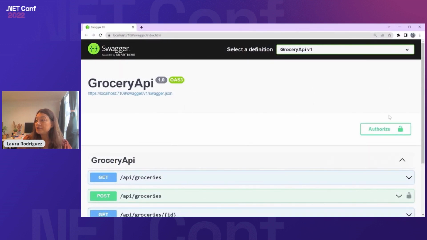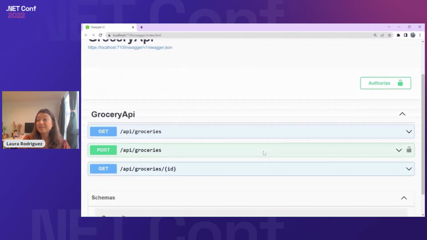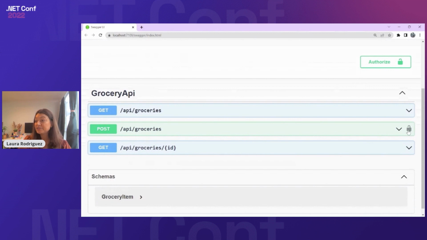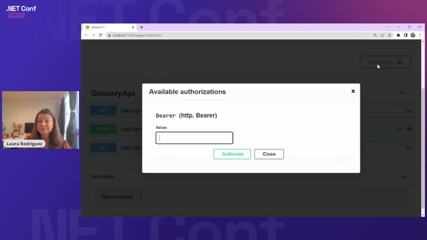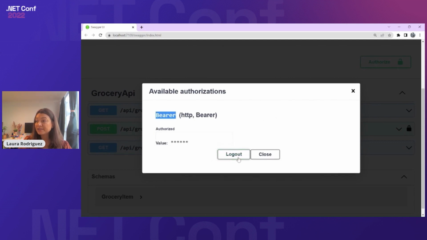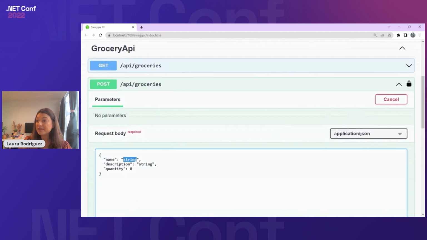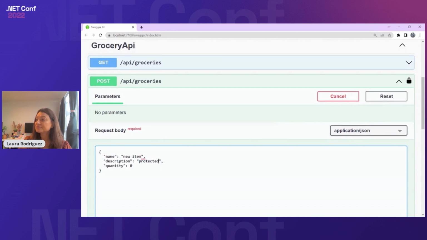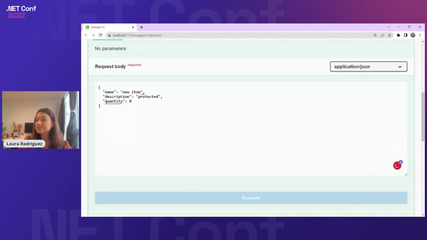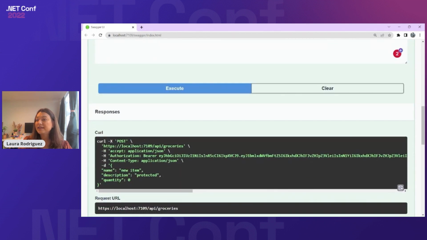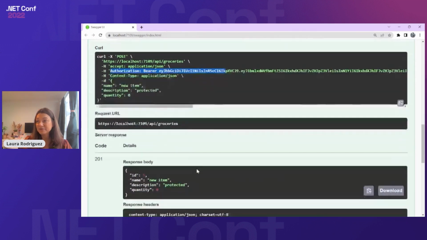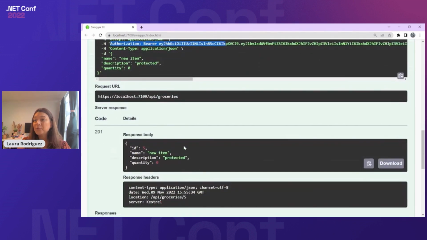Now we have our UI again. As you can see, we have an authorize section here, and the protected endpoint has a lock. Let's try this. We're going to add our token, the one that we just created, and let's go ahead and try our protected endpoint. Item, protected. I'm going to click execute. And sweet, it's here. As you can see, the authorization header is present, and we have a 201.